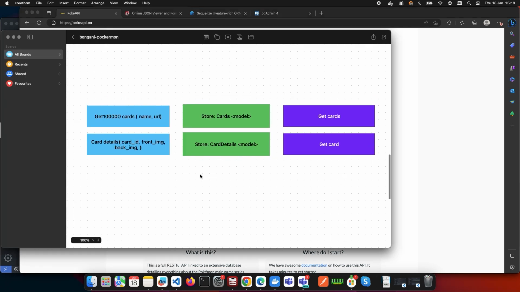The other thing is, there are two parts to it. The first one is where we get the data. We'll first grab the full array with the name and URL for all of the Pokemon. Then we'll go individually and get the details for each of those. For all of them, we're going to store them in this cards model. We'll show you what this is in a moment. And for the details, we're going to store them in the card details model.